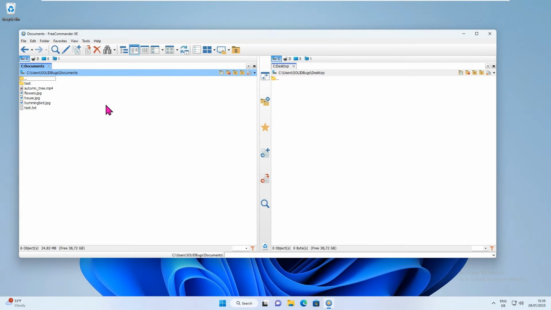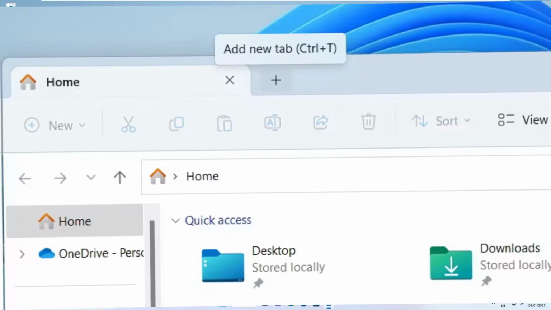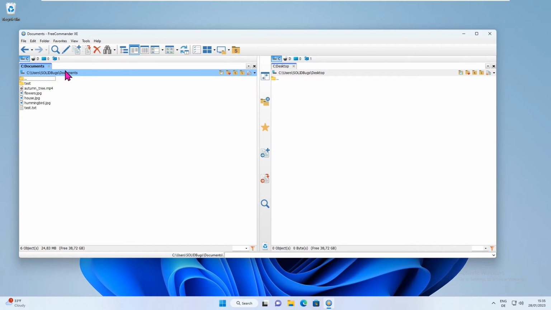FreeCommander supports tabs, and soon Windows Explorer will do so as well. Welcome to the 21st century, Microsoft. Double click the mouse button to open another tab. Close the tab. To undo the last action, use the key combination Ctrl plus Shift plus T.